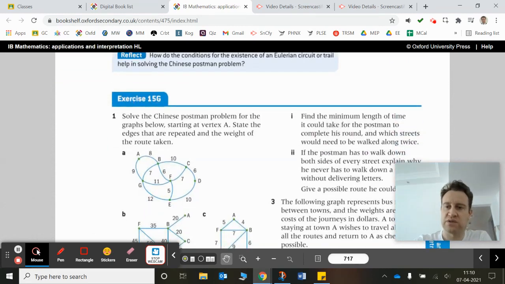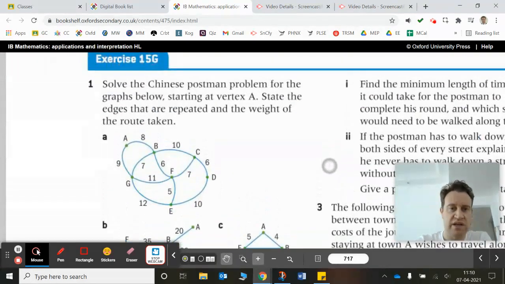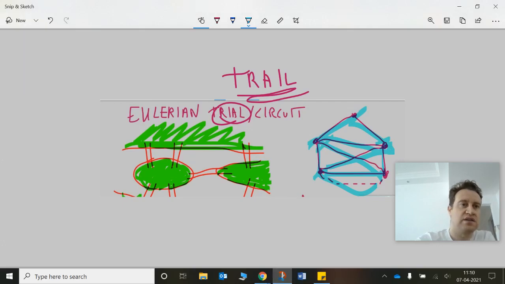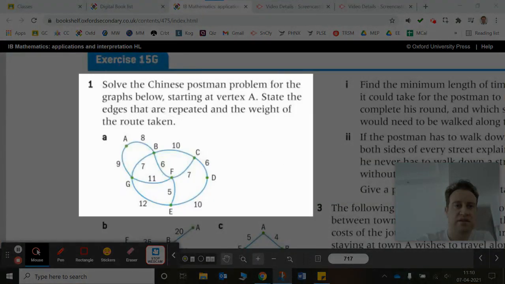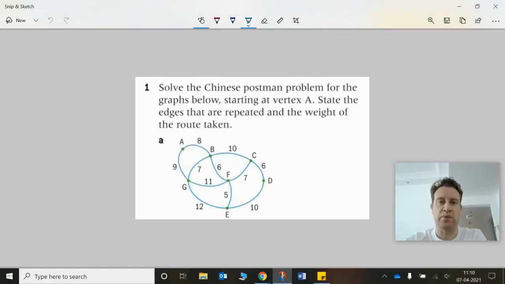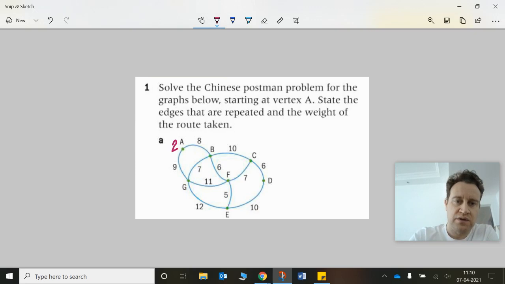Okay, so if we have a look at this one then, let's just zoom in. Let's just take the first one here. So 15G, we're just having a look at the first problem. It says, solve the Chinese postman problem for the graphs below, starting at vertex A. State the edges that are repeated and the weight of the route which is taken. So first thing we need to do is think about the degree of each of the vertices. So it's degree 2, degree 4, degree 3, degree 2, degree 3, degree 4, degree 4, and degree, yeah, there we go, that's done.